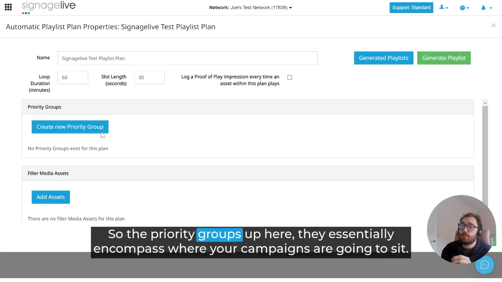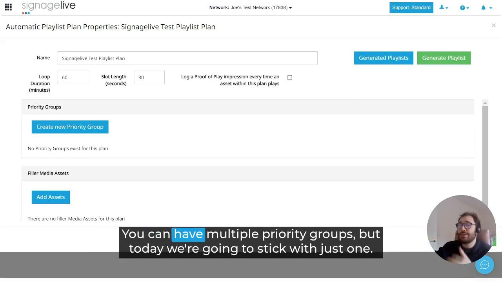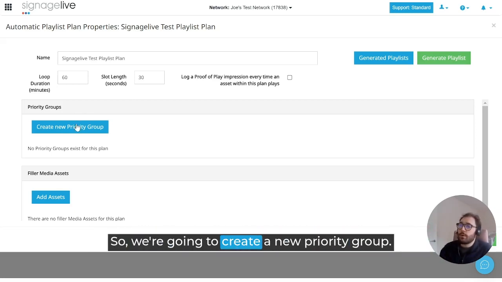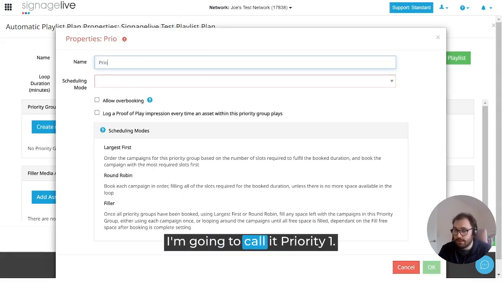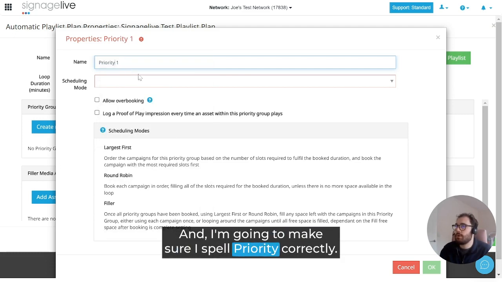So the priority groups up here, they essentially encompass where your campaigns are going to sit. You can have multiple priority groups, but today we're going to stick with just one. So we're going to create a new priority group. And of course, within here, I have to give this a name. I'm going to call it priority 1. And I'm going to make sure I spell priority correctly.